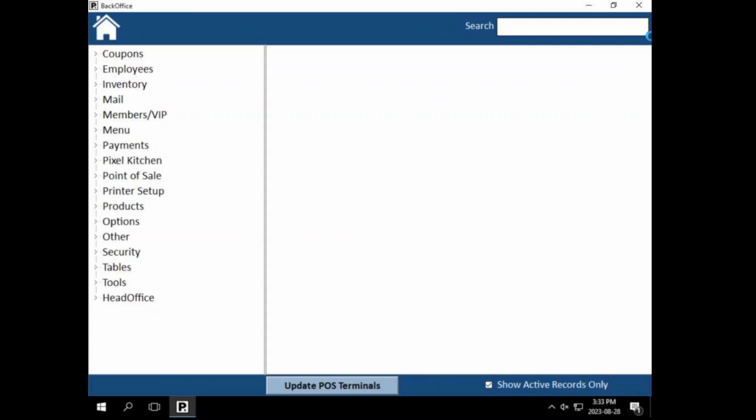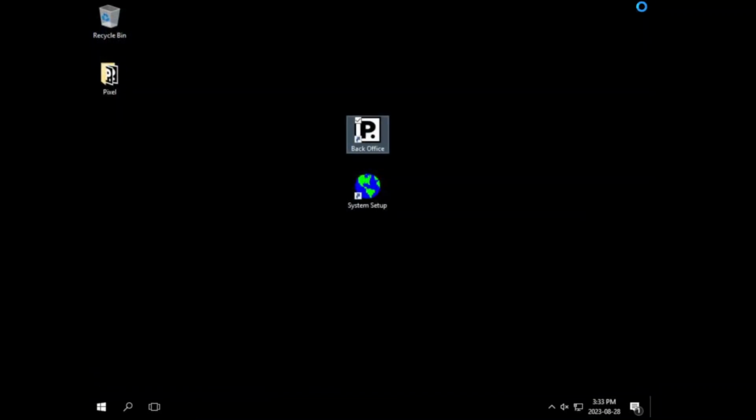Okay. So that's it for the back office. Now we're going to go into system setup. So this is the globe. We're going to go ahead and log in.